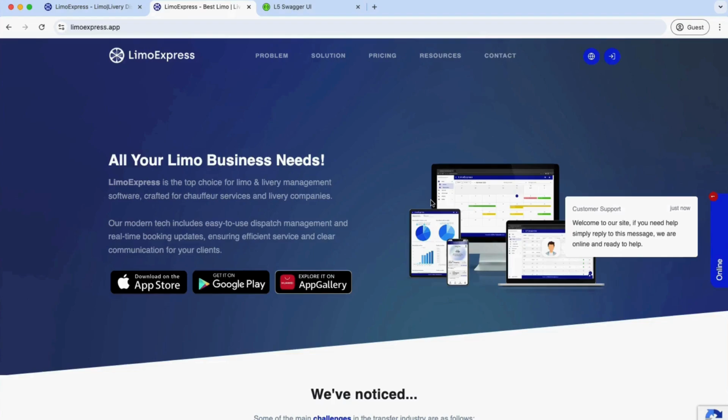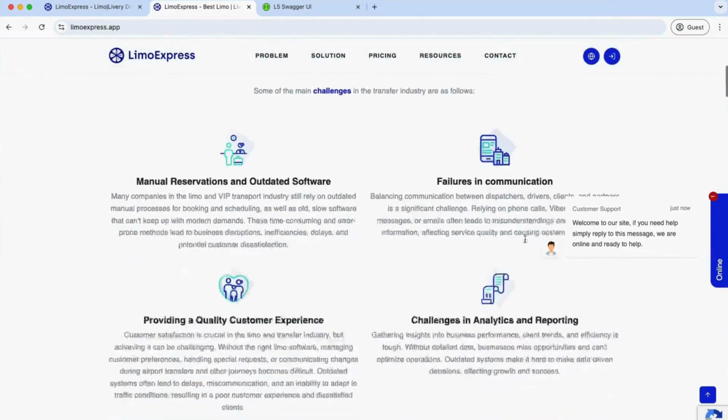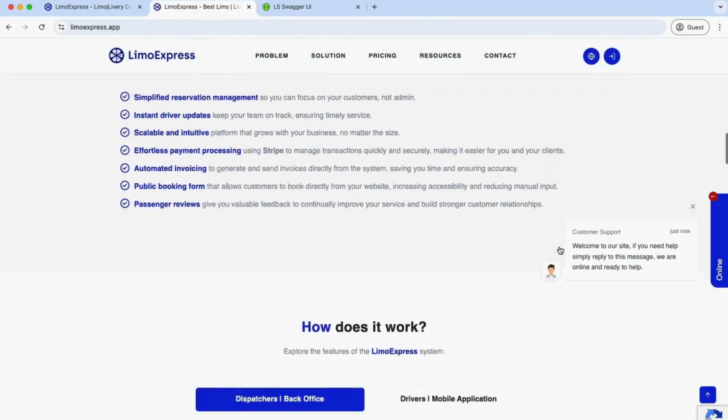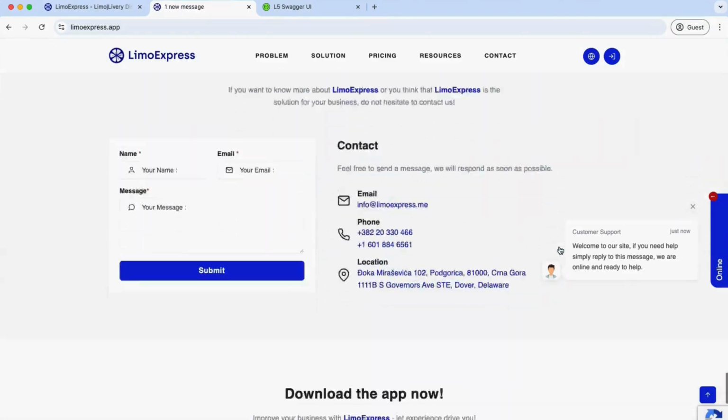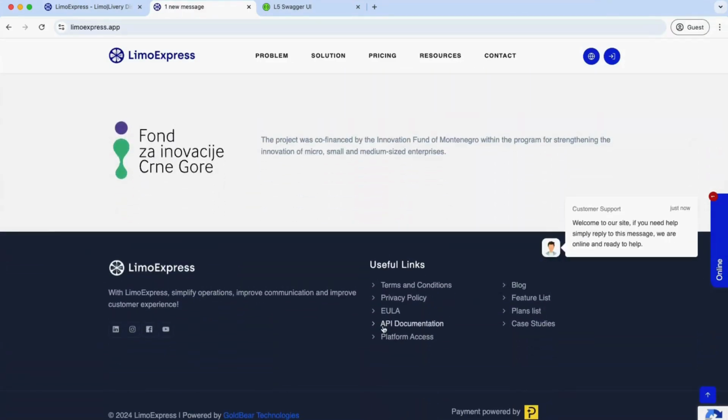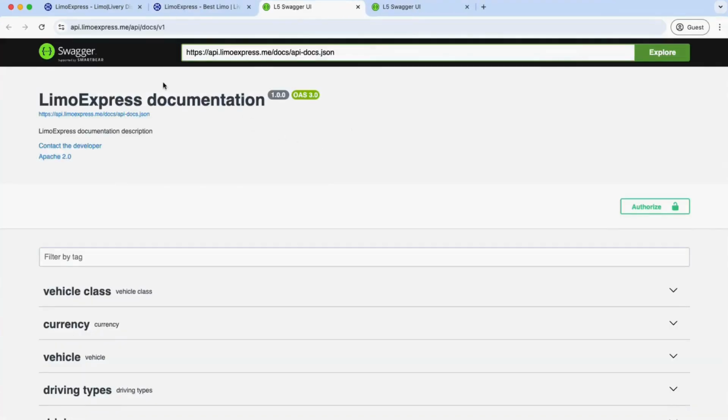Now, let's go over how to activate API integration with the Limo Express platform. Start by visiting our website and scrolling down to the footer. In the footer, you'll see a section called API Documentation. Click on it, and it will take you to our Swagger-based API guide, where you'll find all the available endpoints listed. By selecting any endpoint, you'll see its complete technical details.